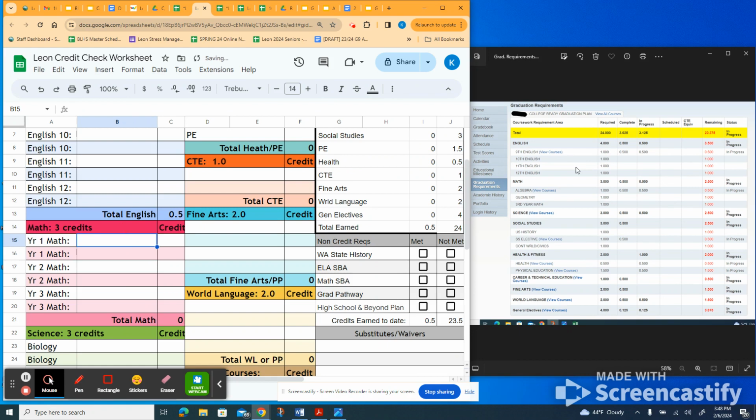Okay, moving down to math. I can see from this report that I've earned a half a credit in algebra. So I'm going to come over to the credit check worksheet and type in algebra 1 and 0.5. It could be that you took algebra in middle school. So if your graduation requirement report says you have fulfilled algebra 1, put in that algebra 1, a half a credit for each semester, and perhaps you're in geometry right now. So you put that on this line with a 0.5.